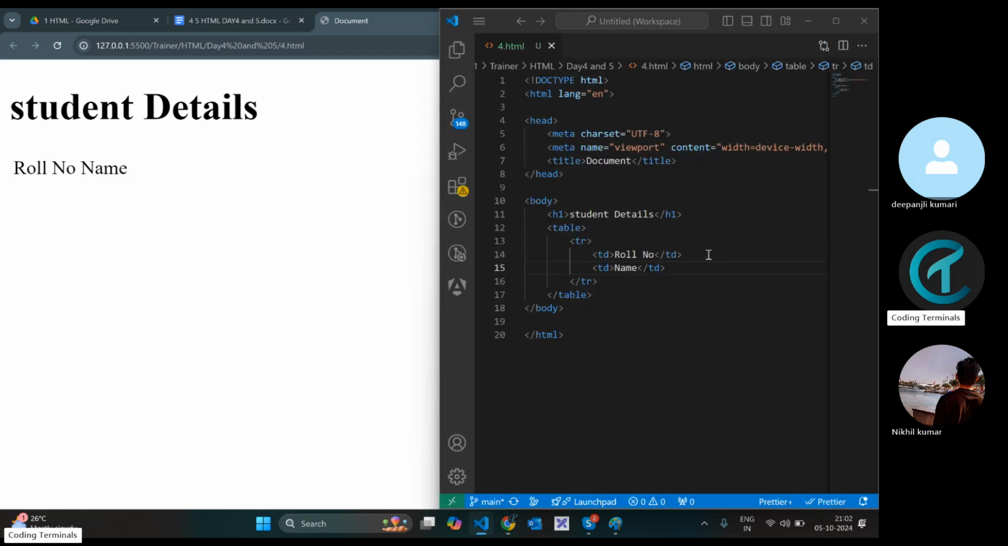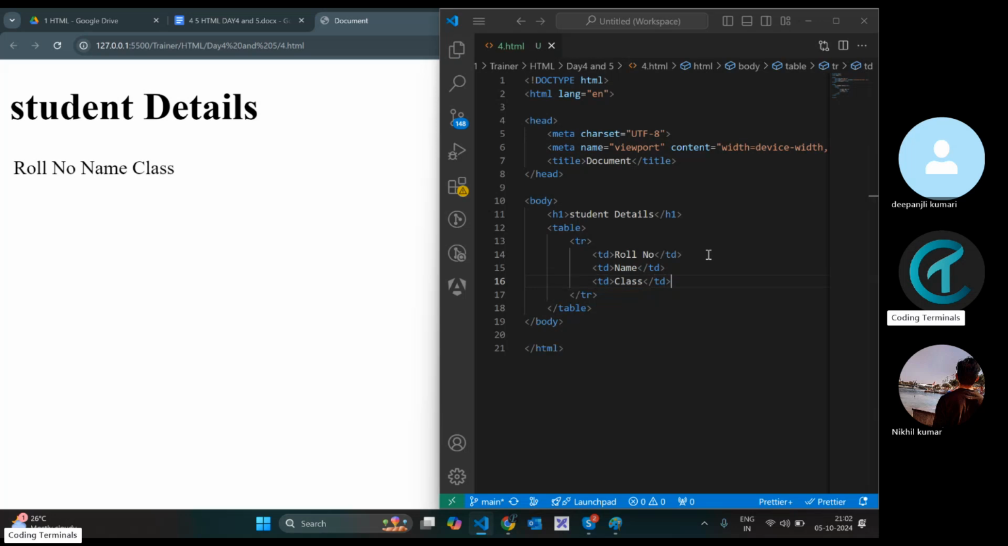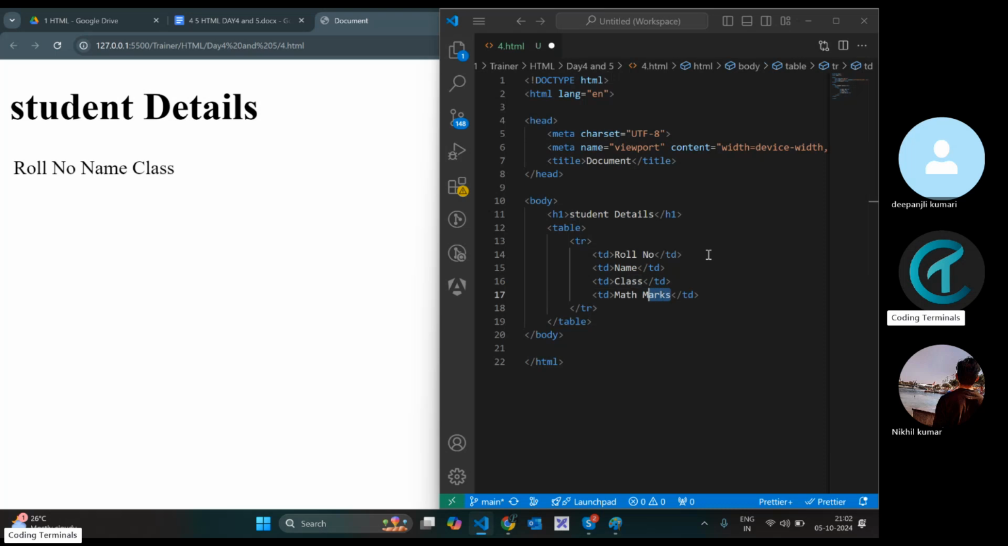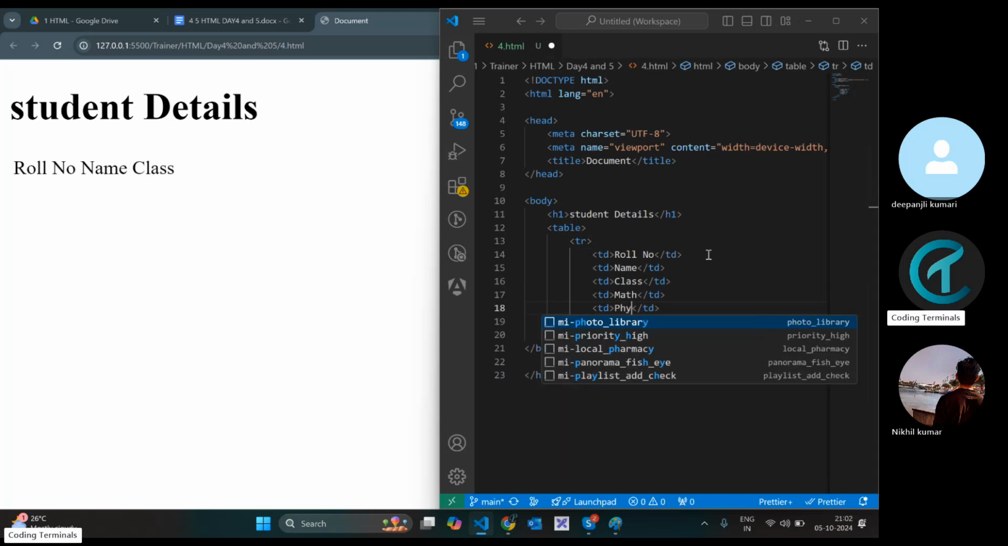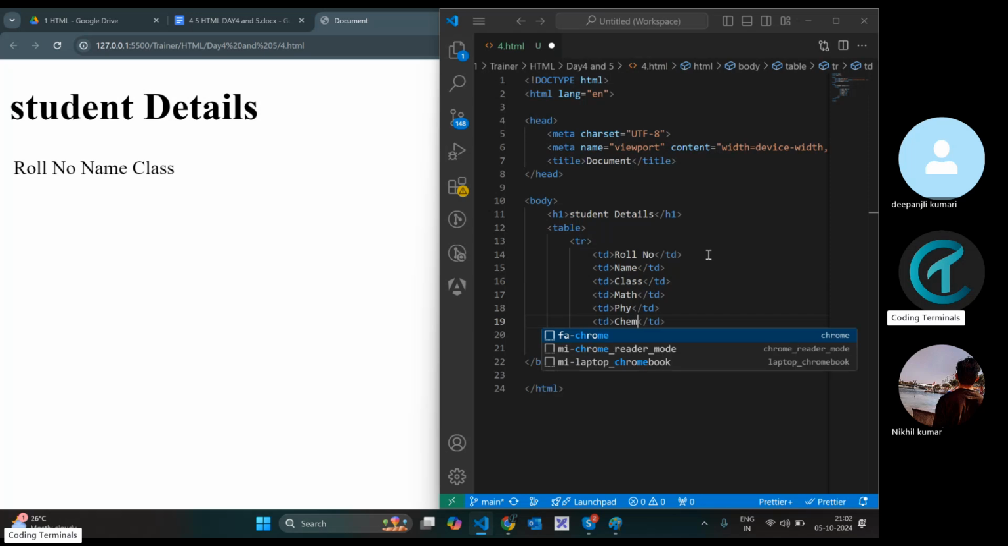So whatever data you are giving, that is coming into the same line. You can tell, left to right. Again, give TD, class. Save. It's not going into a new line. It's continuing. TD class. Next, math marks. Okay. Let it not hold this marks word there. Again TD. Then physics. Then again TD. Then chemistry. Let it do this much.